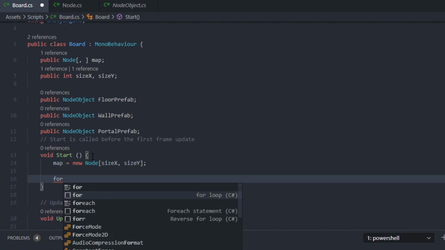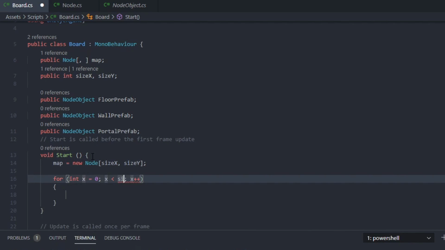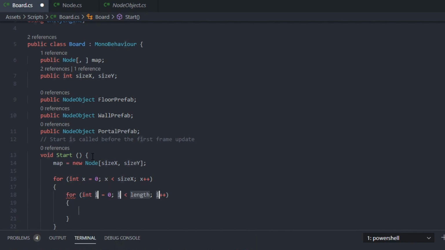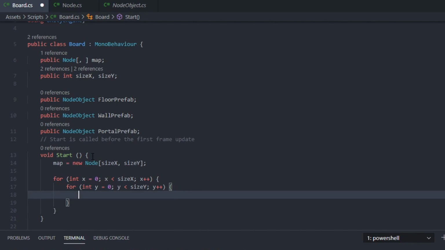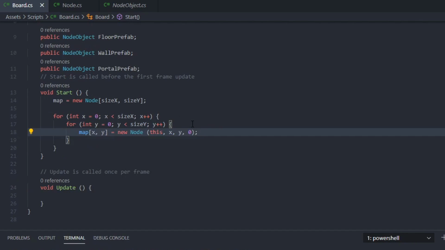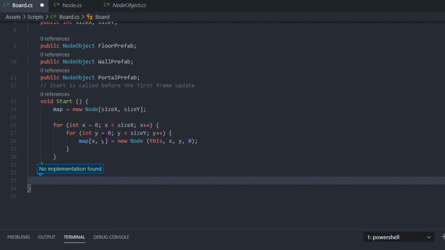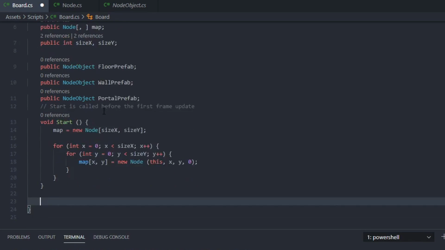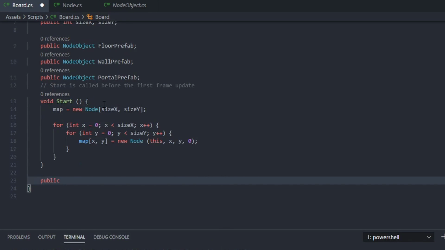And for now we would loop by x and y, so size x. Now loop for the y, size y. And let's say map xy is going to be new node of being board, so this, x, y, and 0. So we would say 0 is actually the floor object. So whenever we create a node, we want to create the floor prefab and the tower prefab. So let's do it from the board.